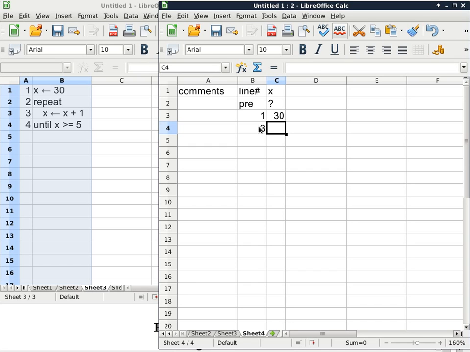I want to repeat blah, blah, blah until X is greater than or equal to 5, but X is already greater than or equal to 5. Well, it doesn't help in this case. You have to perform the action specified between repeat and until. So X actually gets incremented to 31 because of line 3, and then we get to line 4. On line 4, X is 31, X is greater than or equal to 5 is true, and at that point we can get out of the loop and get to post.